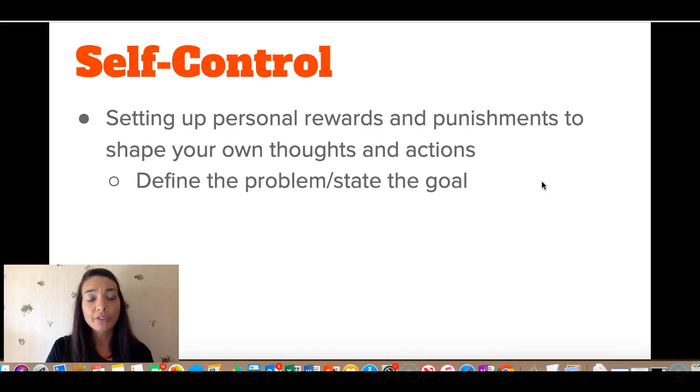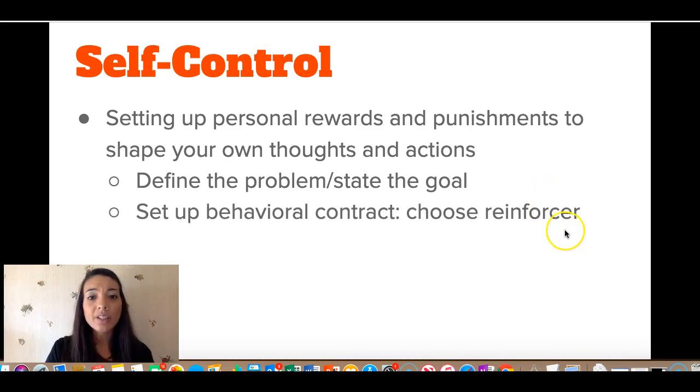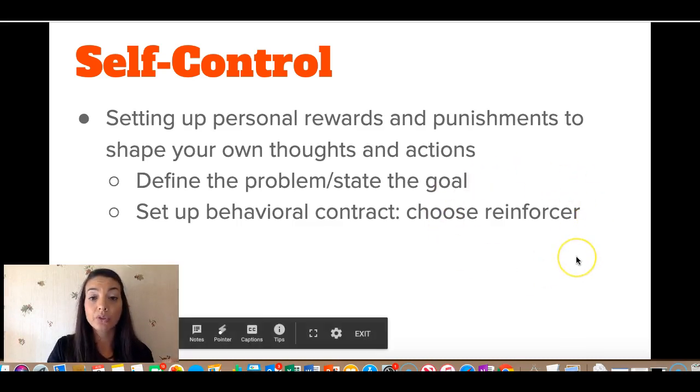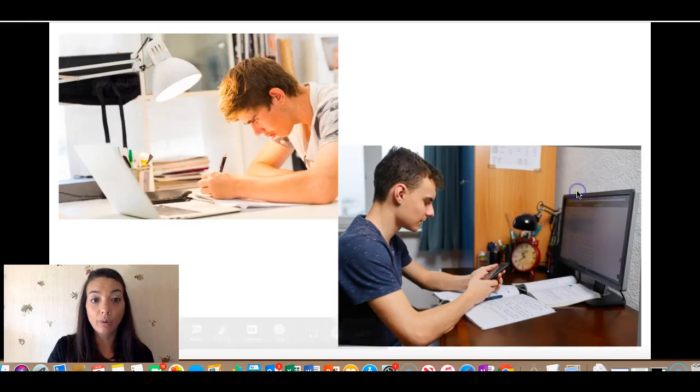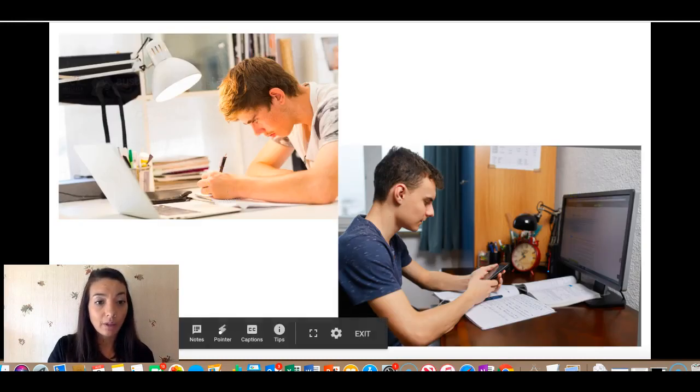So, first of all, you have to define the problem, or you have to state what it is that you're trying to achieve. You have to state the goal. And then you set up a behavioral contract with yourself. So you can write it down, but maybe it's just kind of in your mind as far as what your reinforcer is going to be when you achieve your goal, okay? So I'm going to actually go back 1 second here.